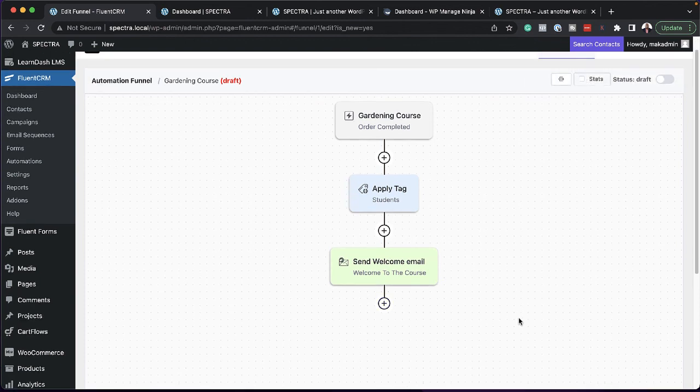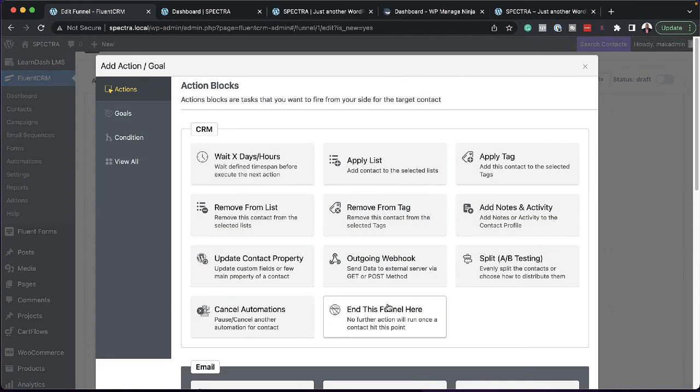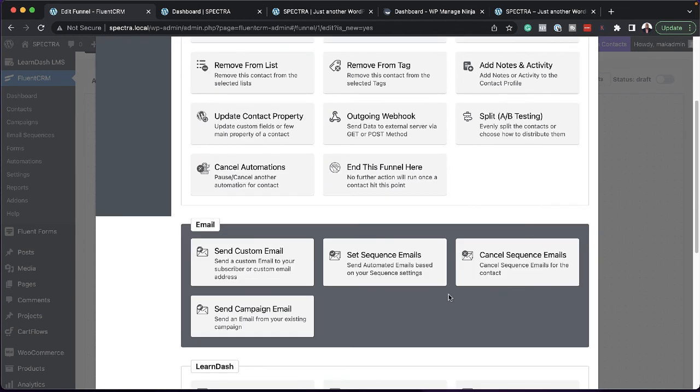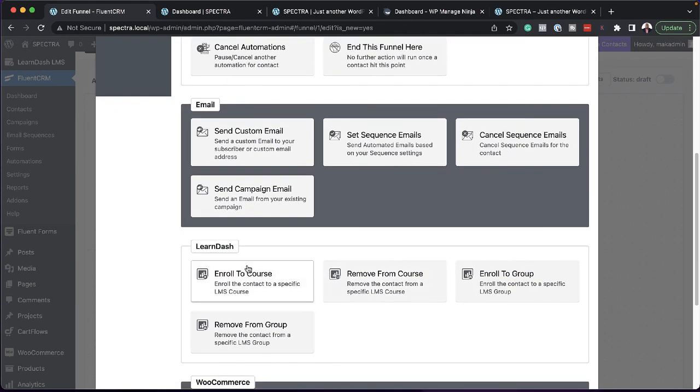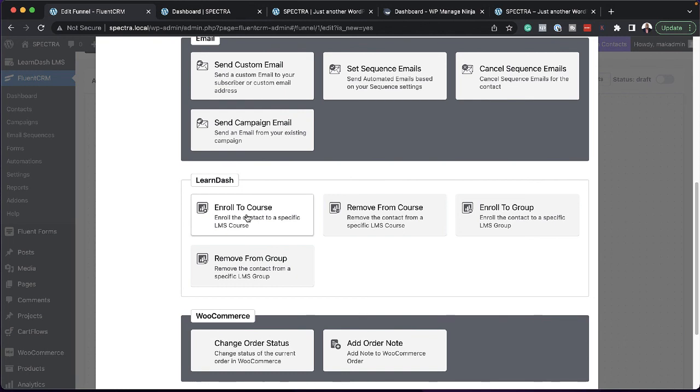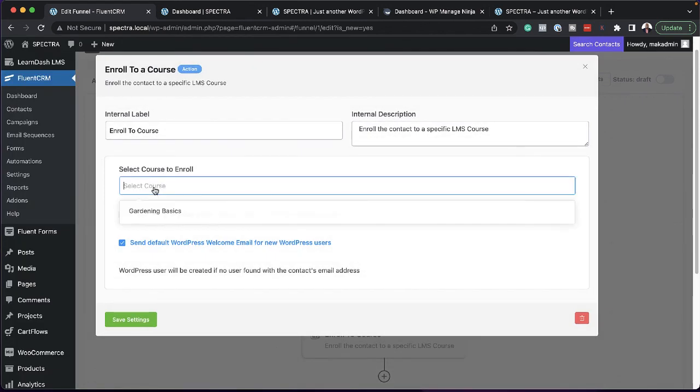So now we know that, okay, we've sent them a custom email, but we want to take this a step further and enroll them onto their course immediately. So I'm going to scroll down here. Can you see now where it says LearnDash, enroll to course? Now this is really, really powerful. I'm going to come over here and say enroll to course, right? I'm going to select the course, this gardening basics. So here you can choose not to enroll if the contact is not an existing WordPress user. Anyway, that doesn't matter. So I'm going to go ahead and say save settings.